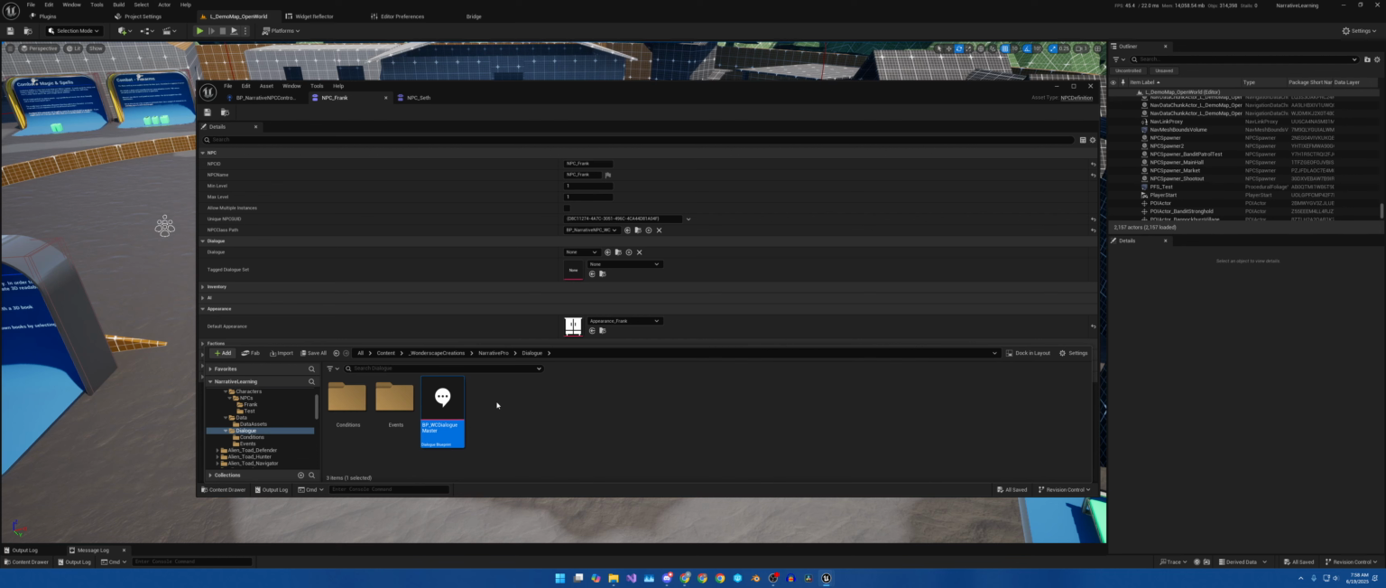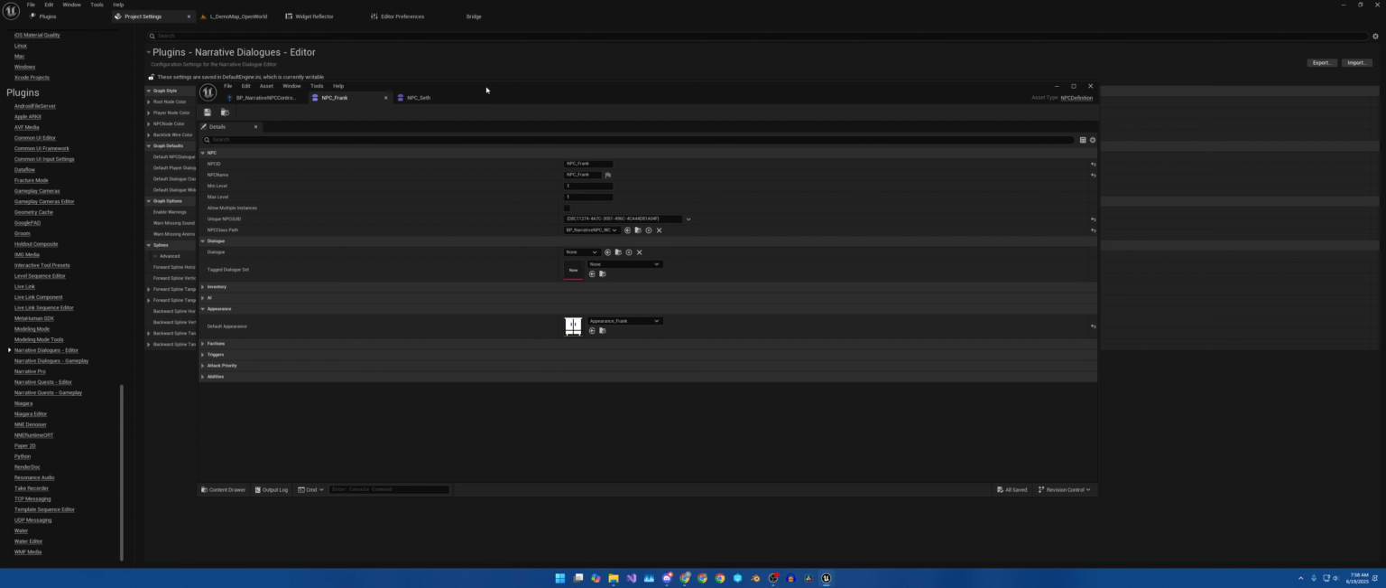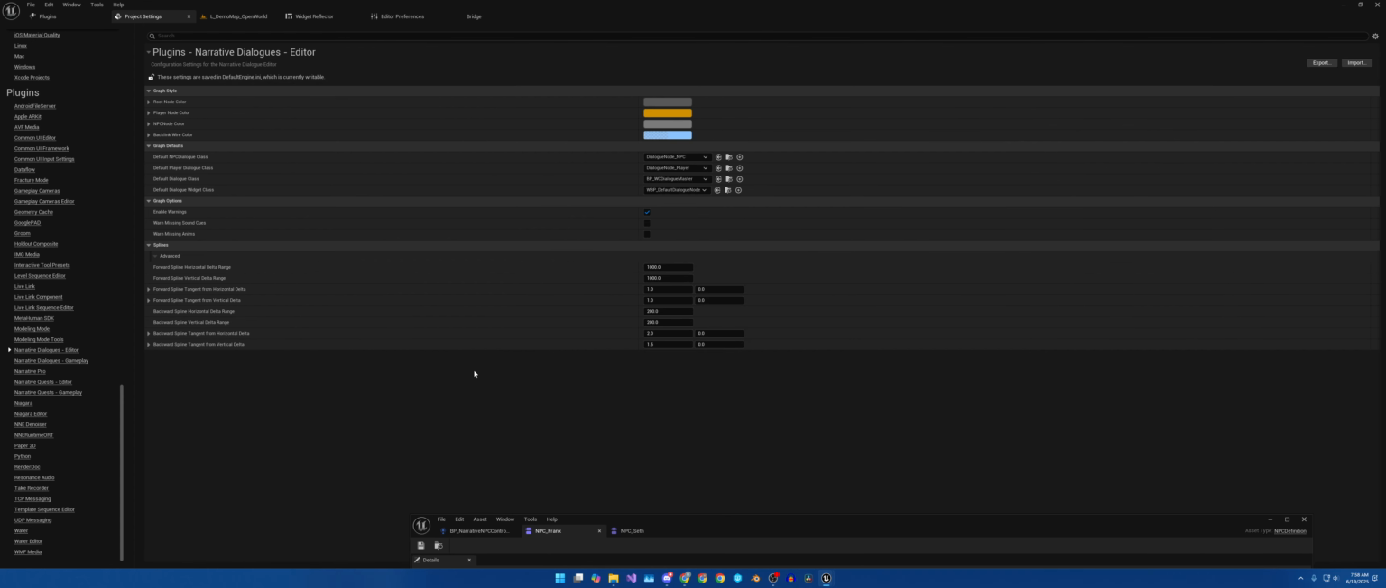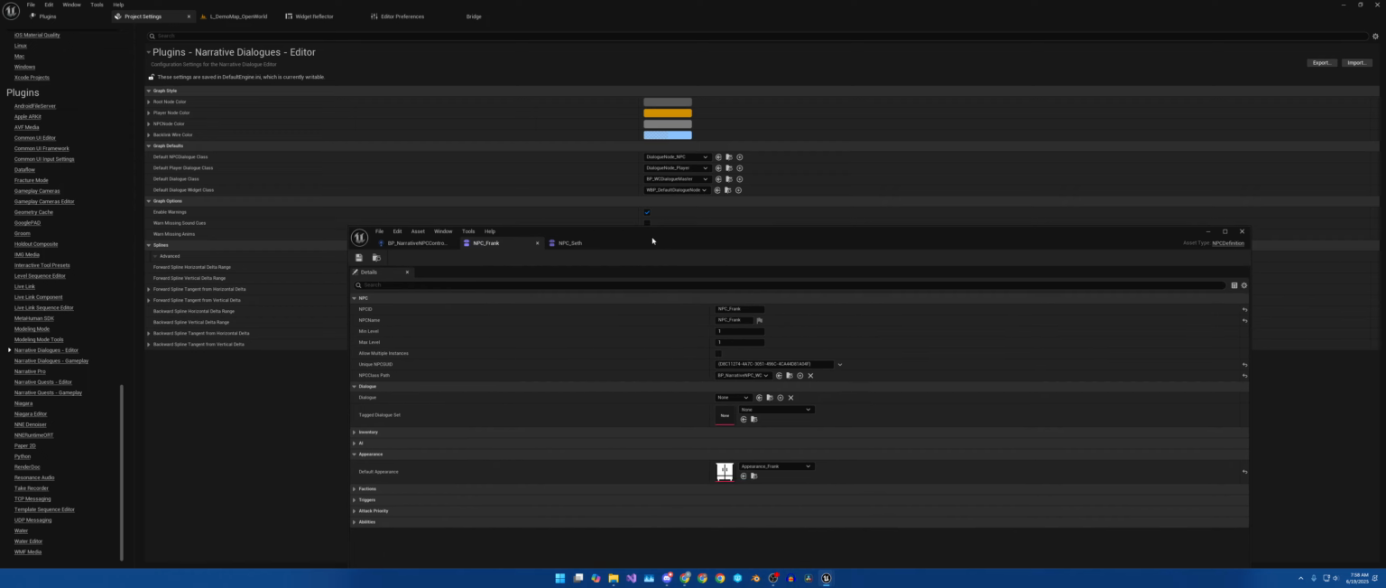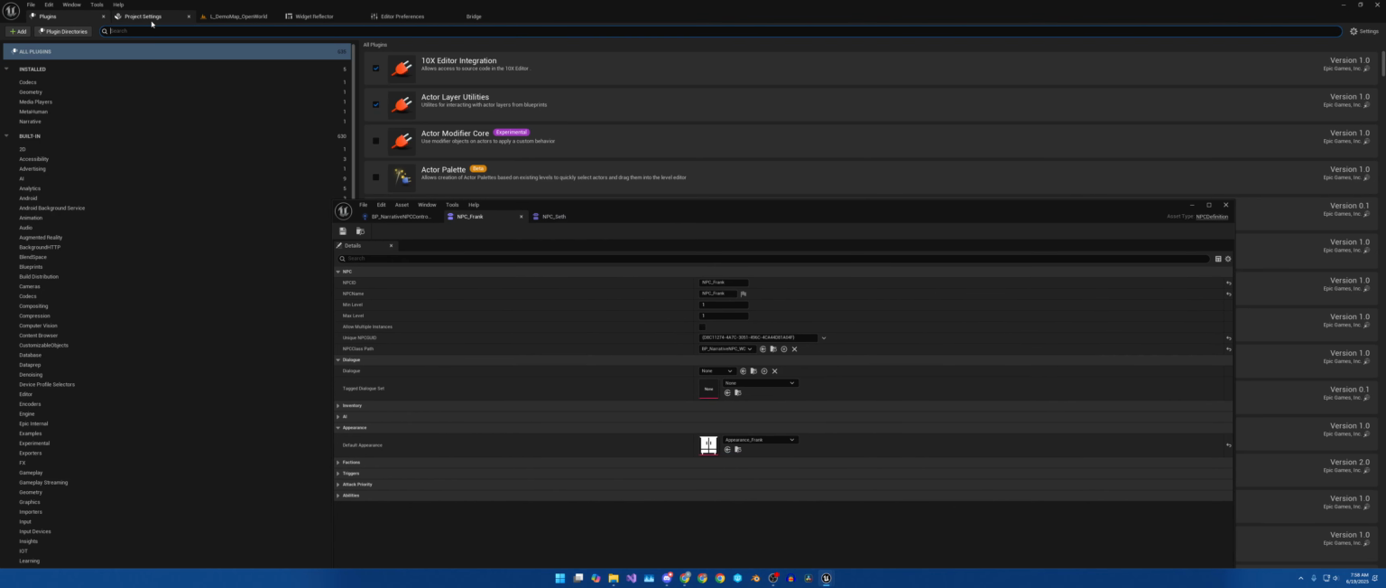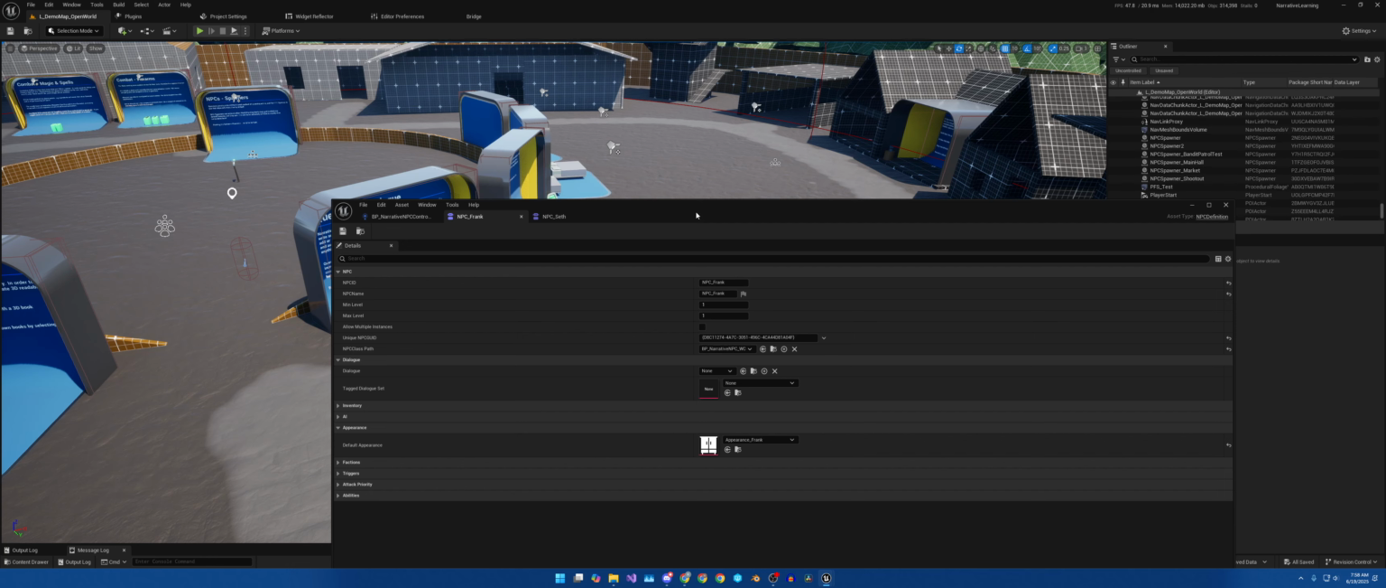And we need to go into the project settings. If you don't have the project settings here, go into edit and you'll see project settings there. Because I keep my tab open, I don't need to worry about it. Now, if we scroll all the way down to Narrative Dialogues Editor, and we place in the default dialogue class our new master, so hit that arrow and it'll populate it there, then we are now ready to create our own dialogue.